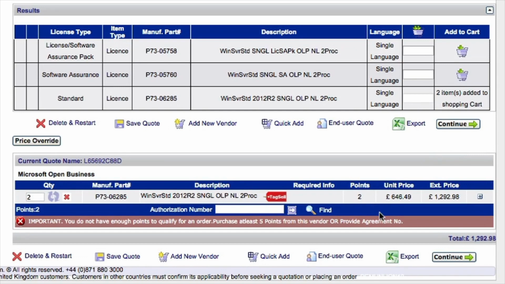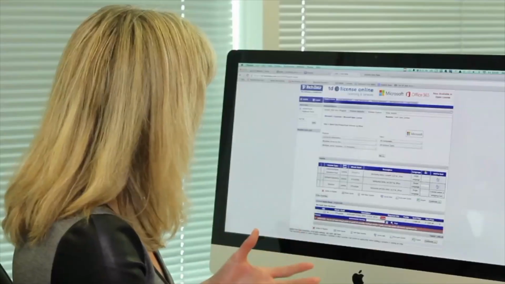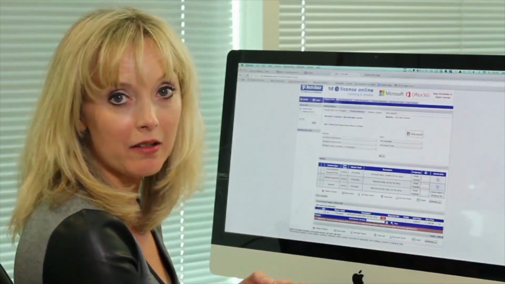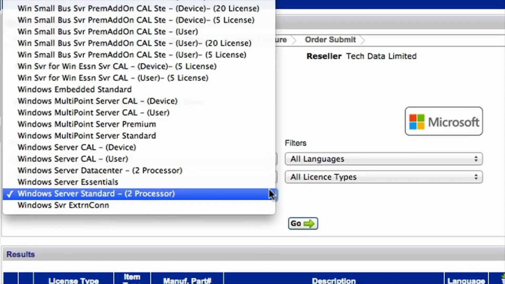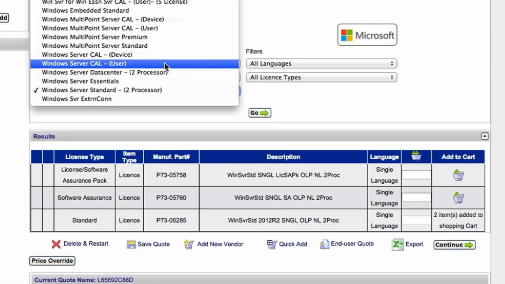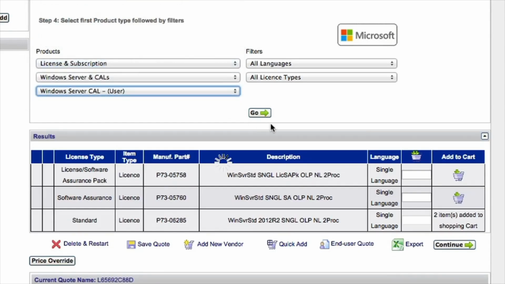Now you can see at the bottom here, my basket has come up with what I've ordered, and there's a little message here that's flashed up. So you can look down at this bottom section to see if there's anything else you need to do before you can complete your order. Now this is telling me I haven't quite got enough points to complete my order. That's okay because I know I'm going to add some user cals, so that will bring me up to what I need. So if I go to the top here, click on user cals, and again, click go once more.